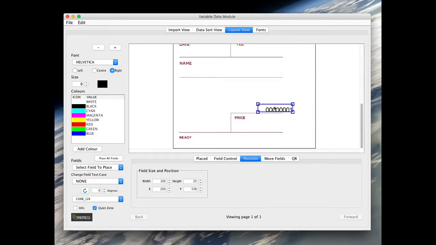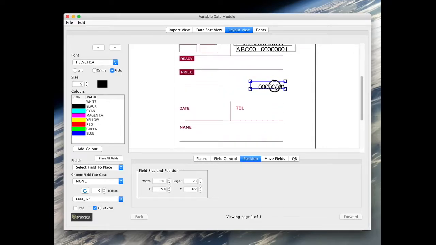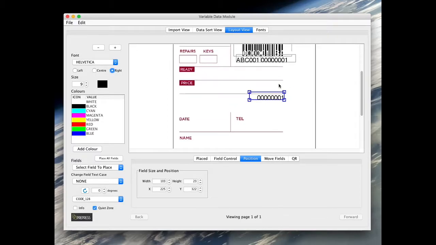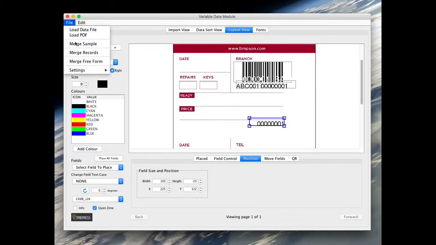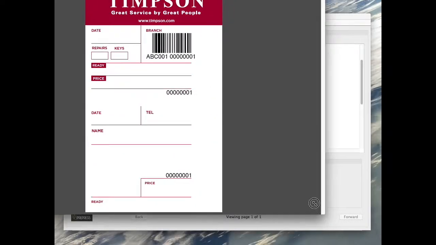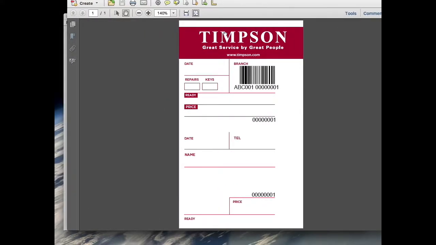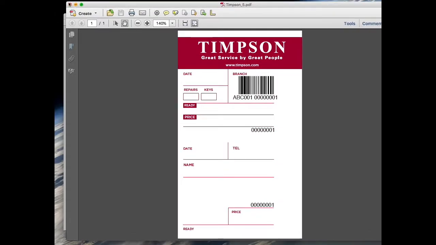When we're happy with the final position, we can simply create a sample, and if we're not happy with that, we can edit them further. Note that these settings can be saved via the File menu, the bottom option, Settings and Save. So here we have a sample. We can check and see if that is what we want. If not, we can just close this PDF and continue to edit the file.